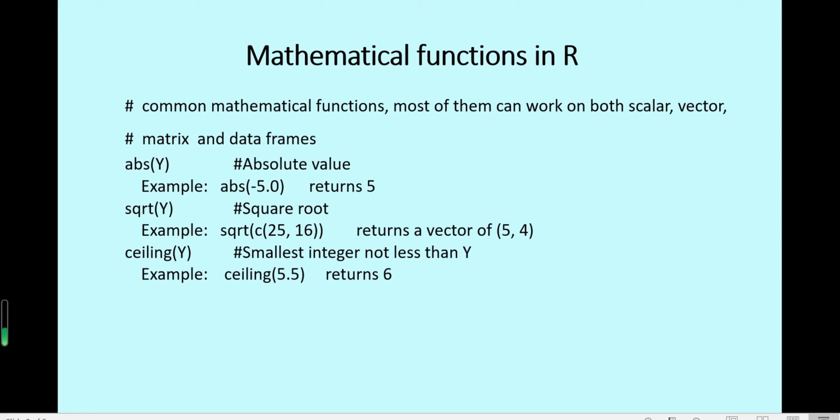First, there are several functions that can be applied to matrices, data frames, scalars, and vectors. This is absolute value. To calculate the absolute value, for example, abs of -5 will return 5. And sqrt is the square root function. The square root of the vector 25, 16 will return the vector 5, 4.